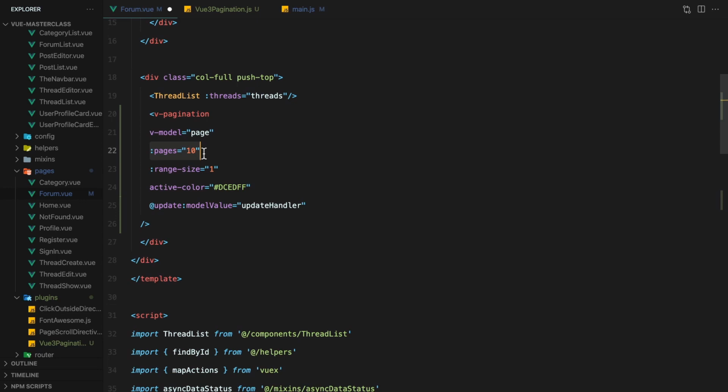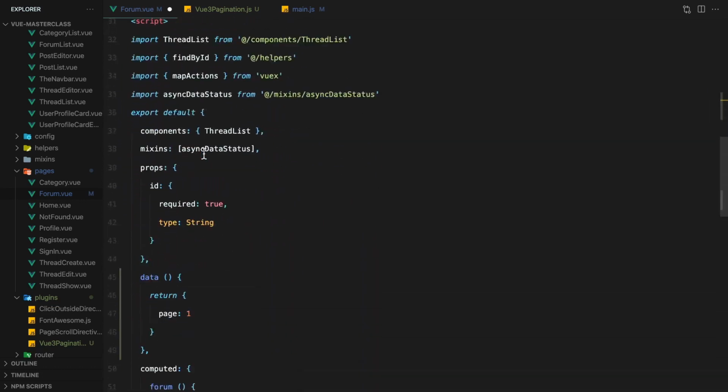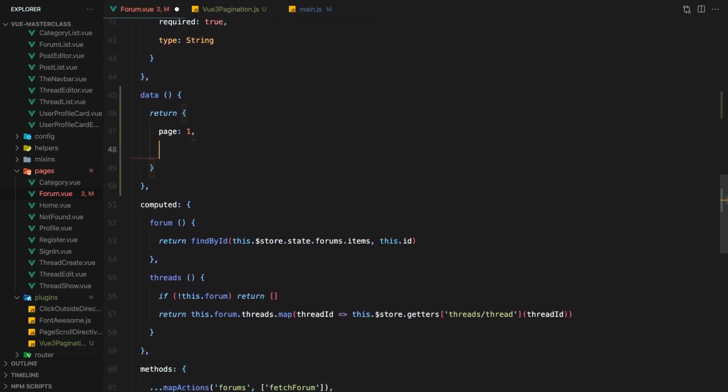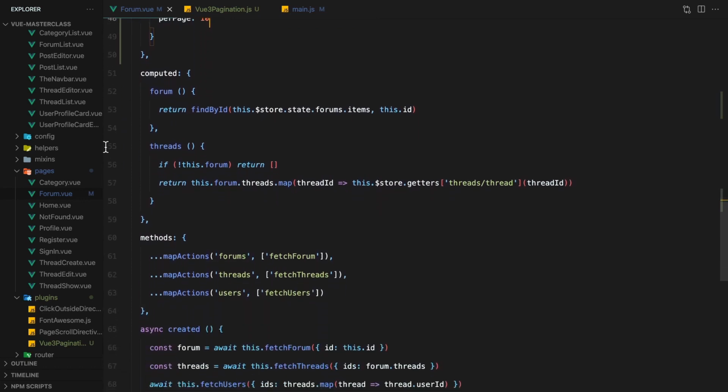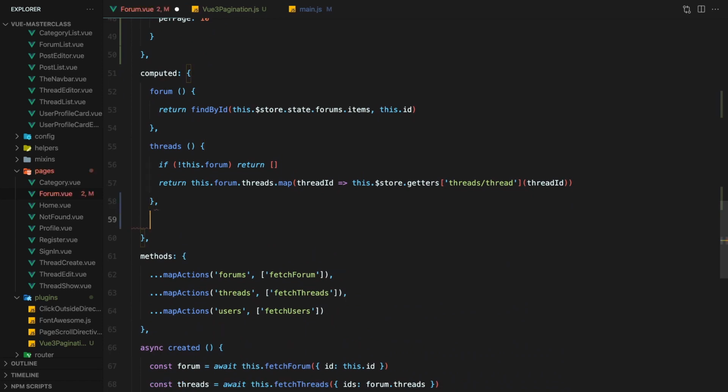In order to determine the total number of pages, we need to know just two things. We need to know how many threads exist for the forum and how many threads we want each page to contain. Since we use 10 posts per page on the user profile page, let's do the same here. Now, in order to get how many threads exist on the forum, we can read the length of the threads property on this.forum.